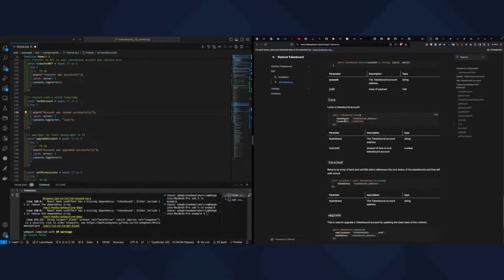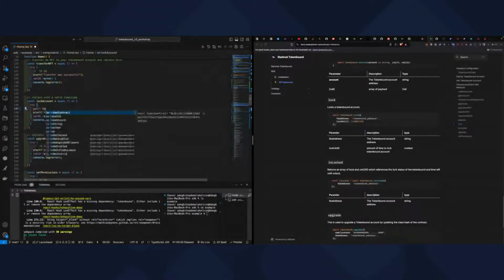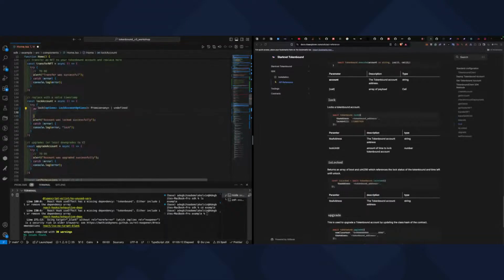lock. The lock expects, let's see, await tokenbound dot lock, and it expects your TBA account, your account, and then the lock duration.